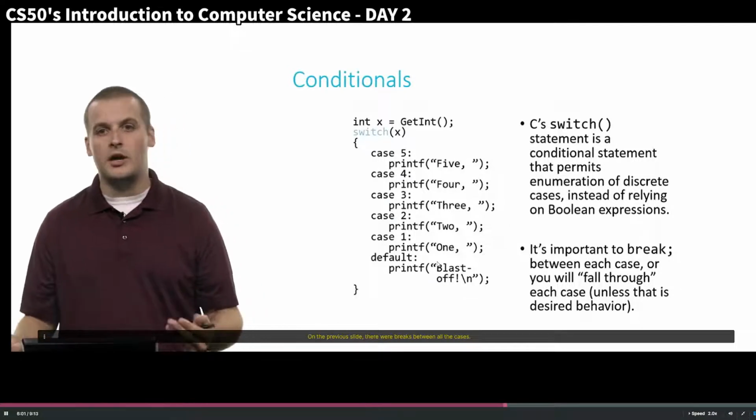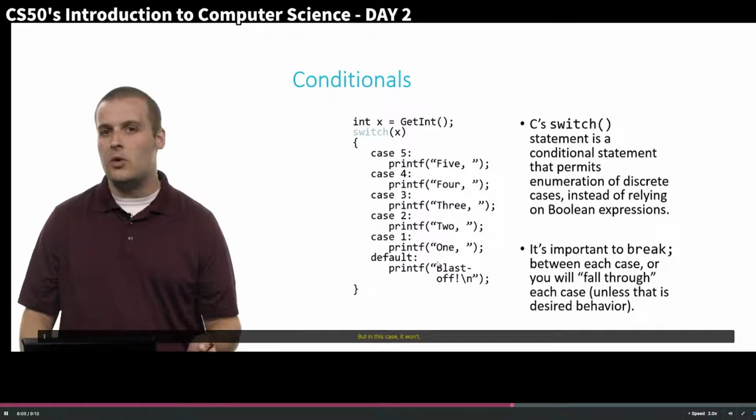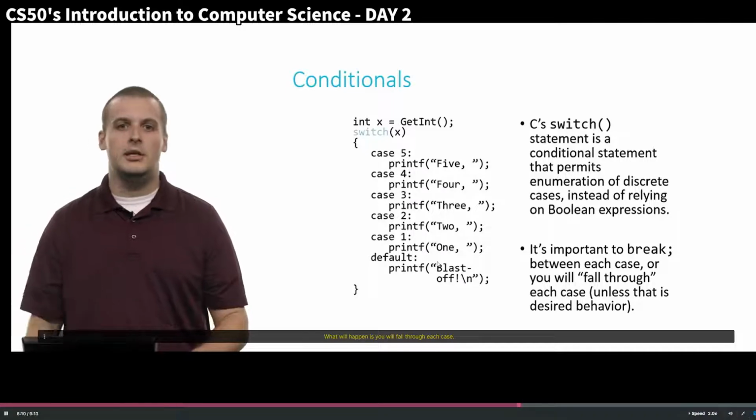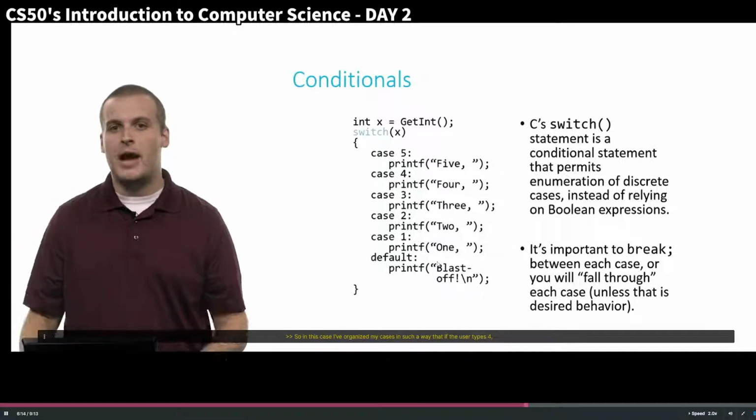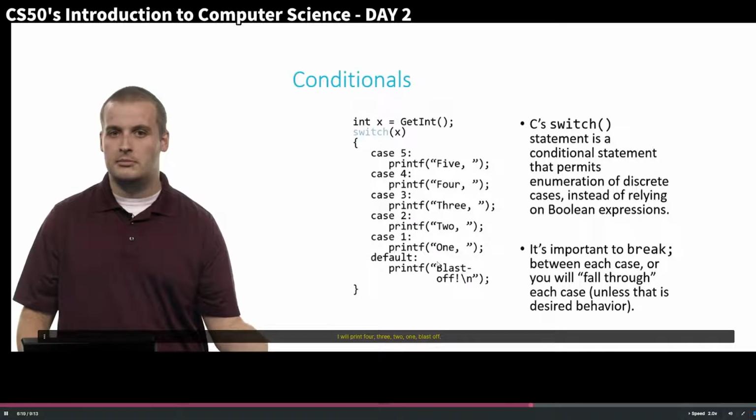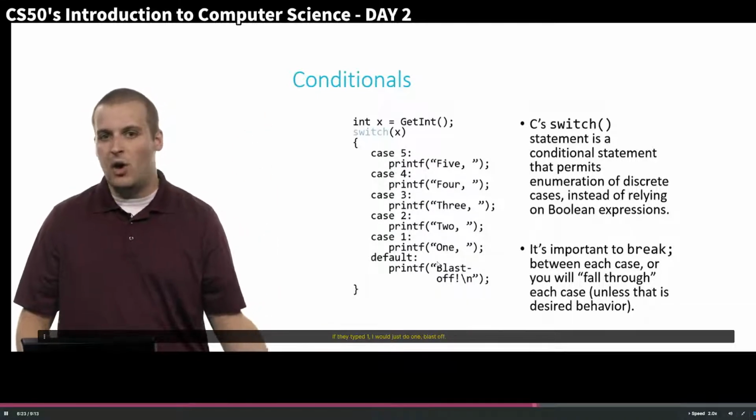On the previous slide, there were breaks between all the cases, and so it would just print 4 and then stop. But in this case, it won't. What will happen is you will fall through each case. So in this case, I organized my cases in such a way that if the user types 4, I will print 4, 3, 2, 1, blast off. And if they typed 5, I would start at 5 and do the same thing. If they typed 1, I would just do 1, blast off.